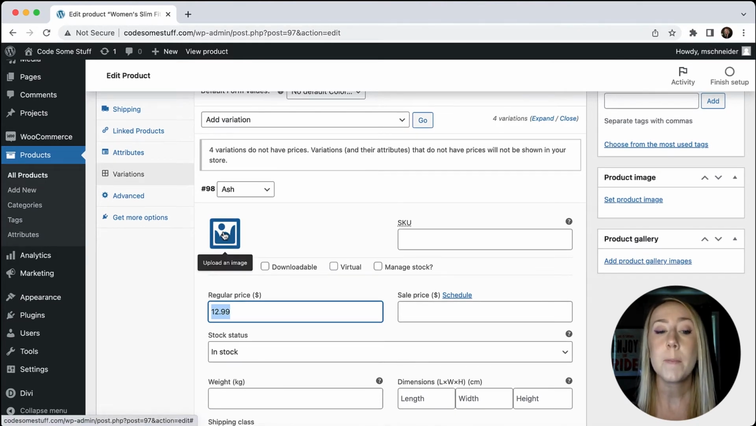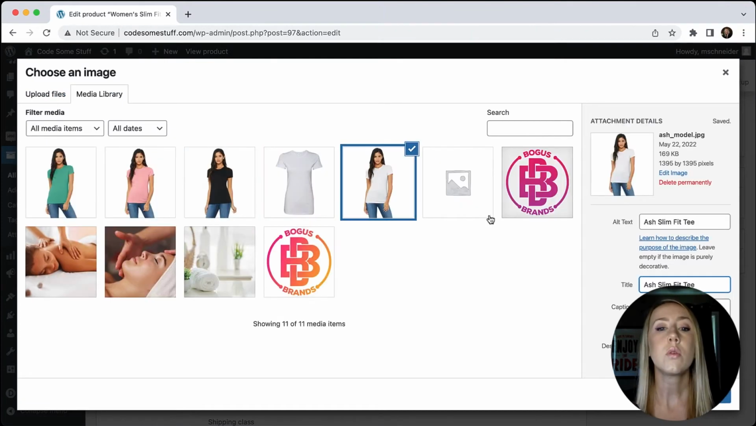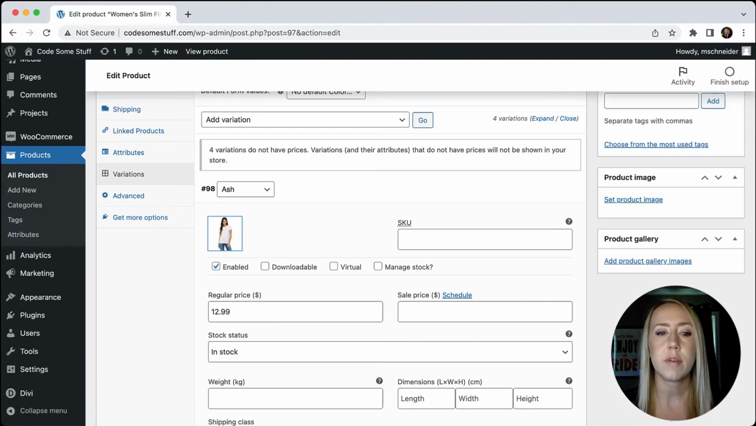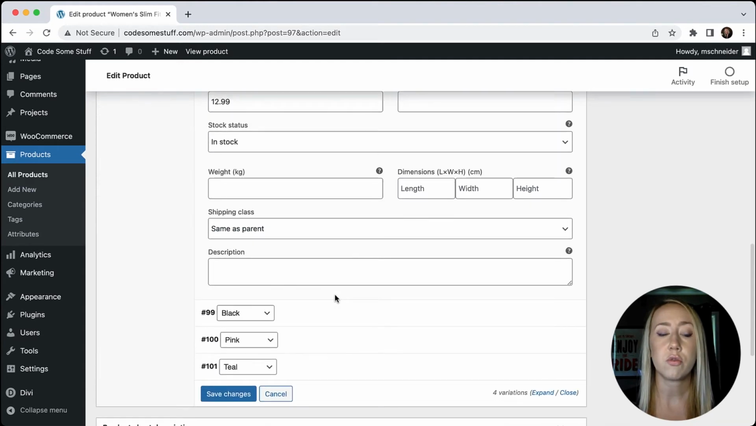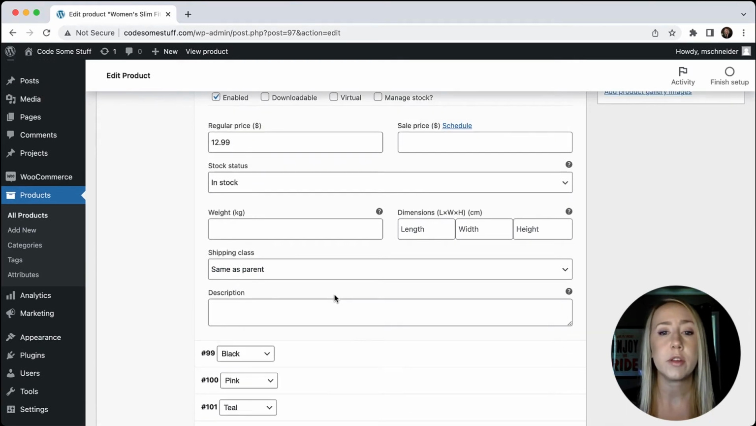So I have the ability to upload an image, which I definitely want to do. So I have some images already uploaded. I am going to choose the ash colored model shot here. I'm going to set that variation image, and we've got our price in there, so we know that it's going to show up. You could do a bunch of other stuff. Right now, we're just kind of really going high level.